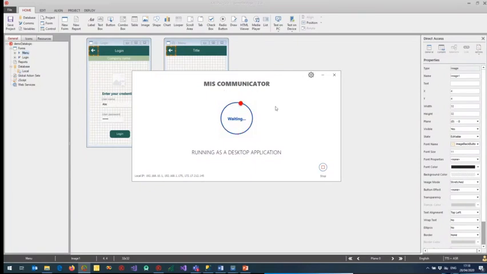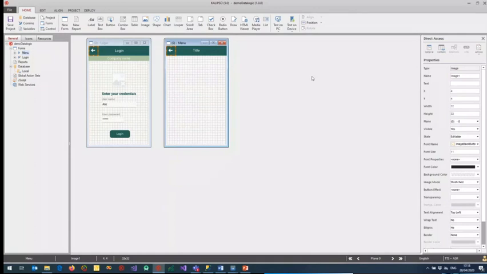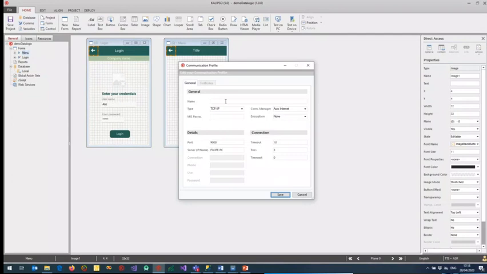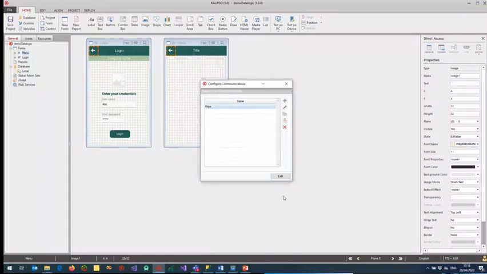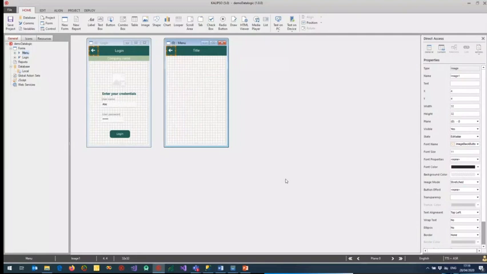But I'm not going to go into details in this session about this. This is a little bit more technical. Basically, what I need to do in my Kalipso applications is tell them where MIS Communicator is, which will be used to talk with the database. So the only thing I need to do is tell where it is. I'm going to use my PC IP address to say this is where MIS Communicator is. So I can talk with any database or send files to that PC if necessary.